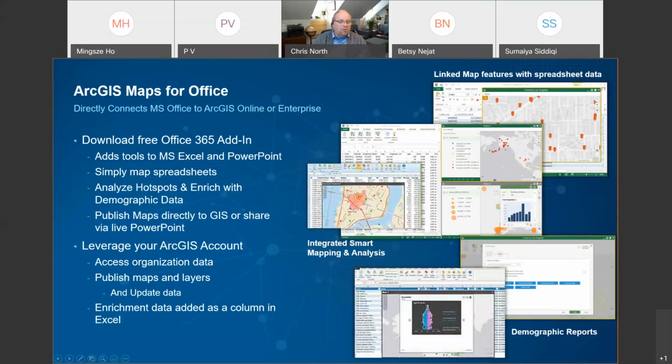It allows you to sit inside of Microsoft Excel, make a map, and do some of the analysis tools, not the complete set that we showed you last week, but a few of the select tools that are available. It exposes some of that demographic data available to you.